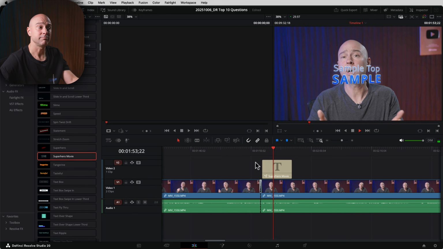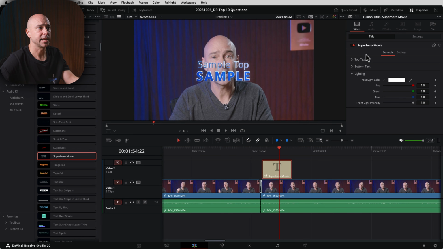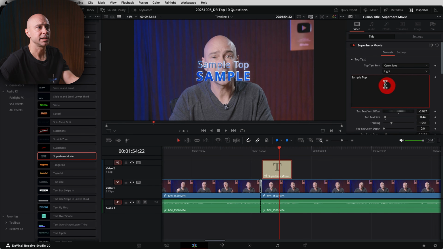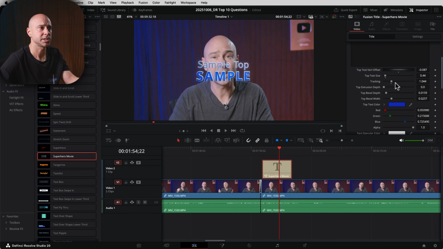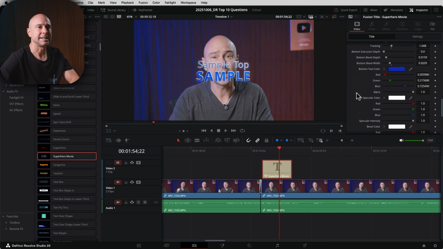And it's going to be there. And if you want to edit that text, select your text. Open the inspector at the top right, and now in here we can adjust the different text parts, change the fonts, change the size, change the color. You've got all of your options right here in the inspector.